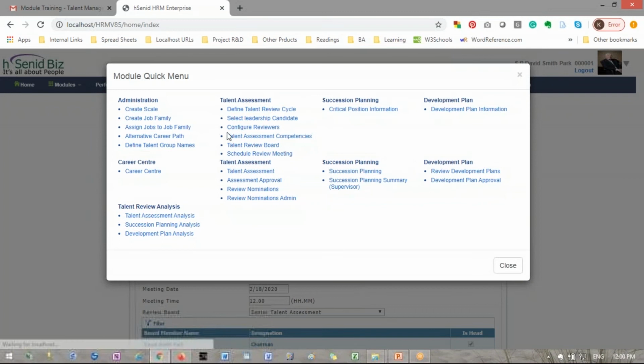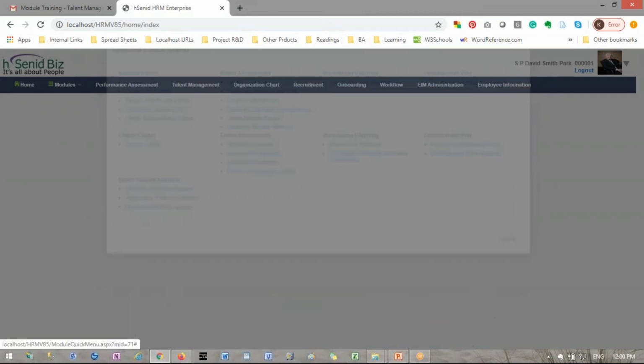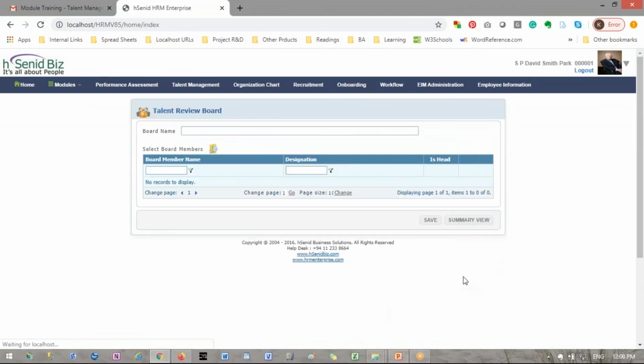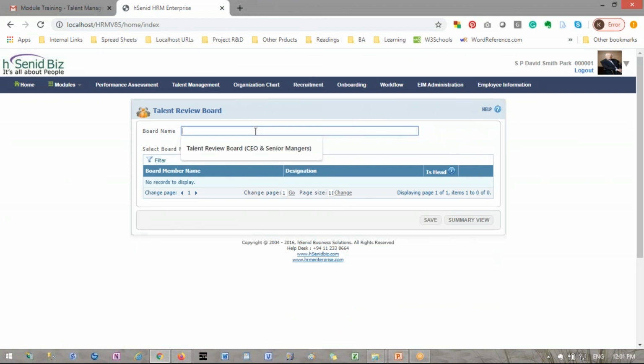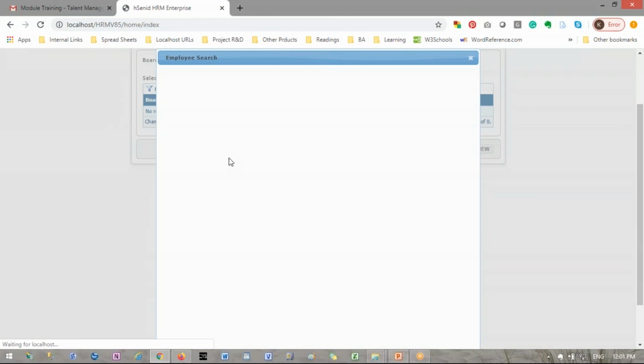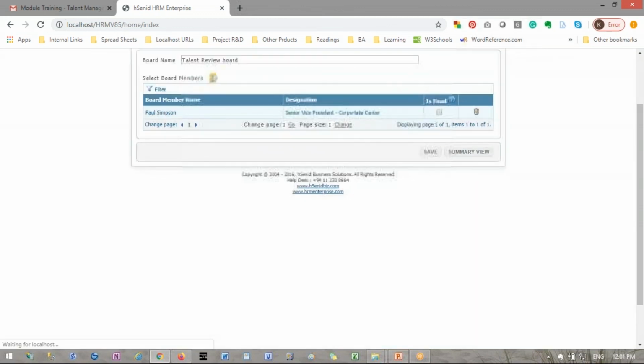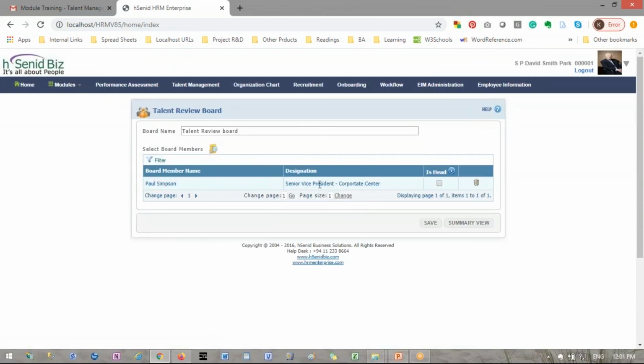Then there's a mandatory requirement here. If there are unreviewed employees, you can't schedule the talent review meetings for them. So we have to complete that unreviewed count, and all the reviewers should complete their review to schedule the review meeting. So you can click on this checkbox and specify a meeting date here.